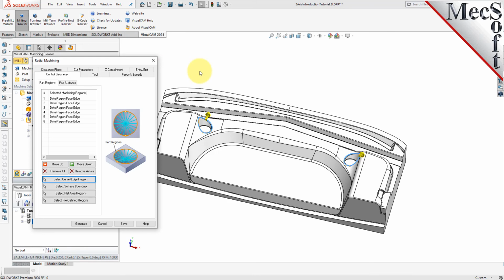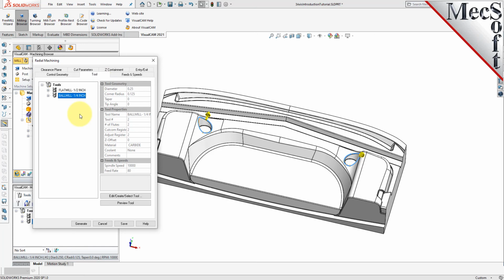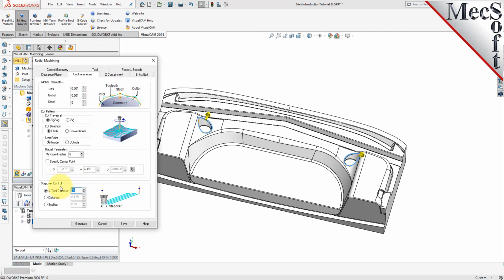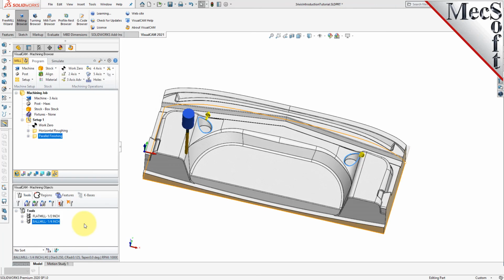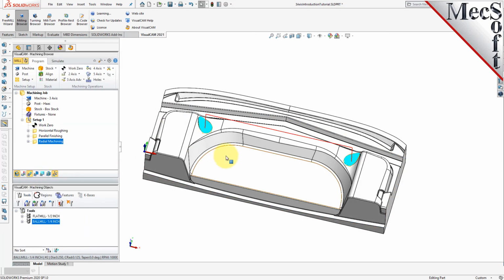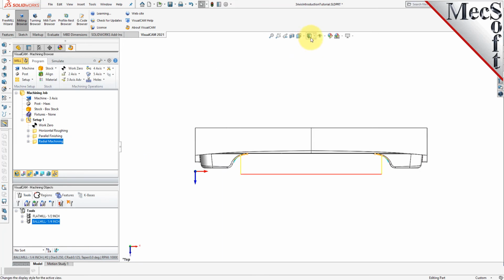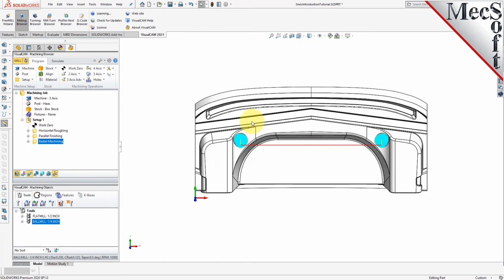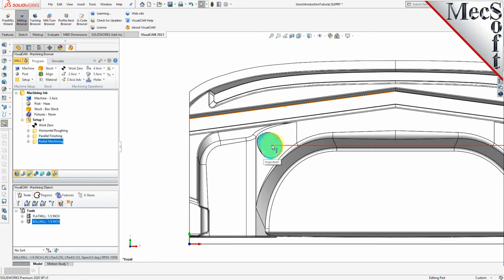Now we go to the Tool tab and pick the same ball mill 1/4 inch tool from the list. Next we'll select the Cut Parameters tab and set the step over to 15% and then pick Generate. This creates a finishing toolpath for these 2 features. As you can see, the linear cuts radiate out from the center of the pocket, and the tip of the tool stops at the perimeter that we selected.